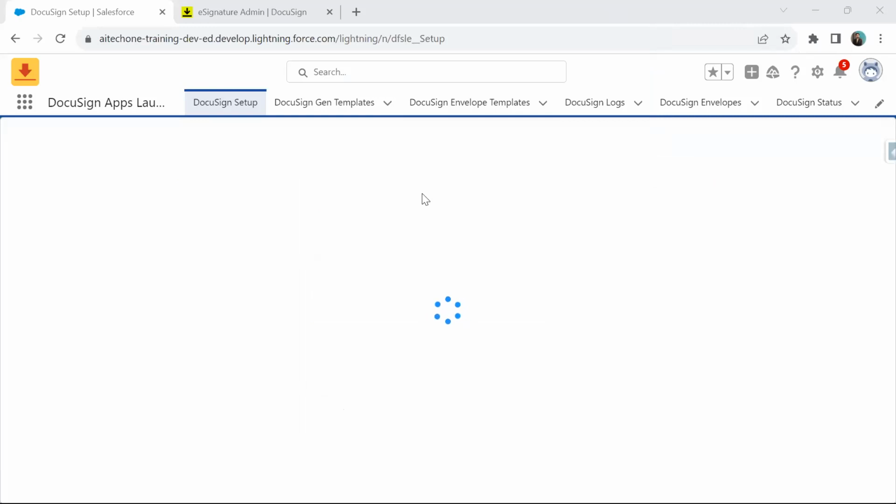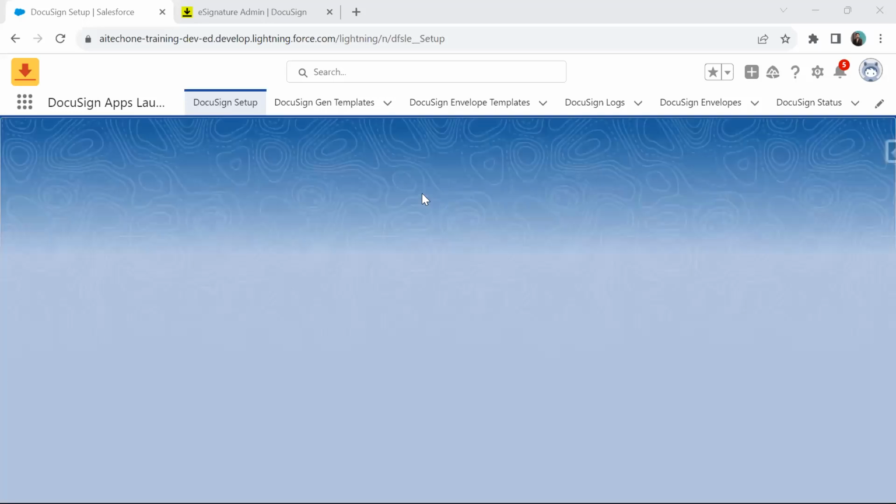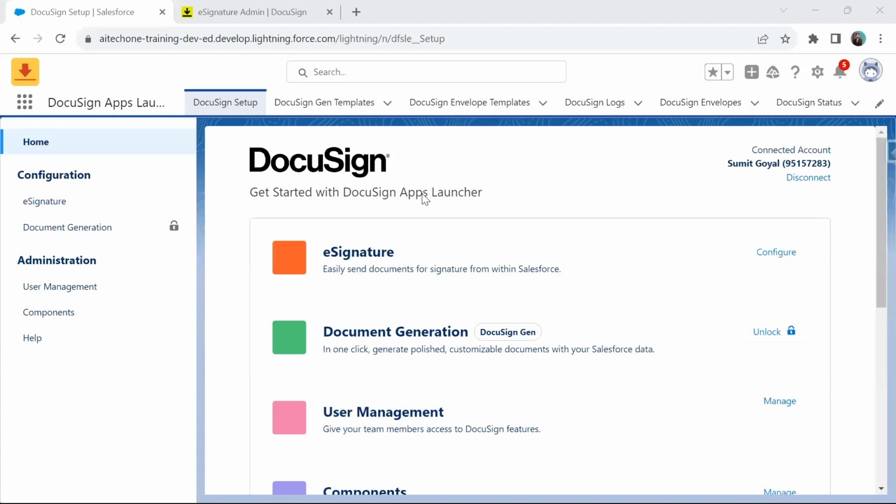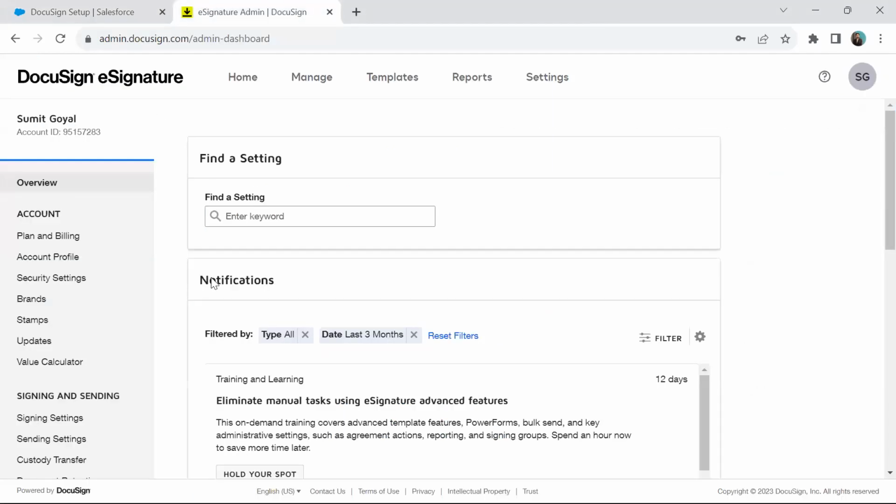So as you can see, after I provided the details, I have authorized successfully. My authorization is done. So my Salesforce is successfully authorized with my DocuSign. You can say it's already connected to that Salesforce account, and this is the DocuSign account which I have configured here, as you can see.